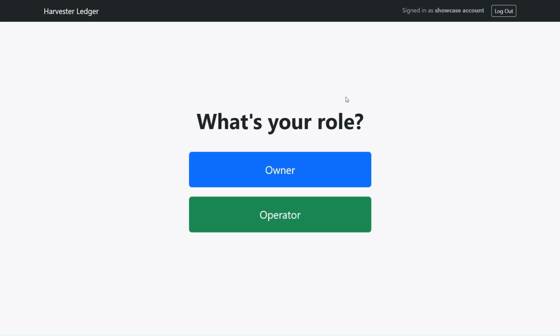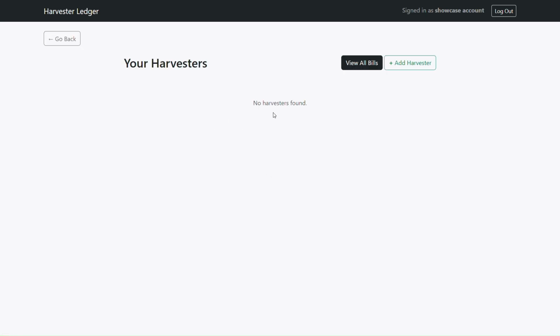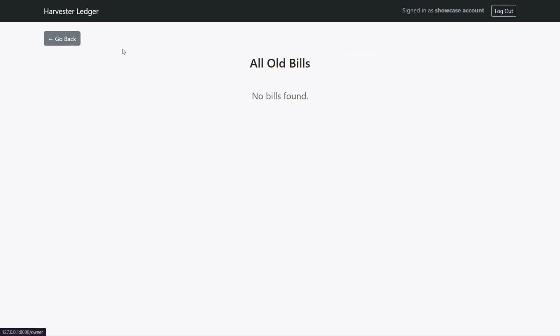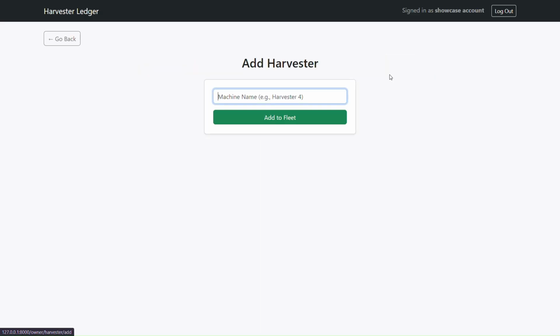And when you first log in, you get asked this question: are you an owner or are you an operator of the machine? Firstly, I'm going to select the owner interface. Currently I have no harvesters and there are no bills associated with the harvester. I'm going to create a harvester.